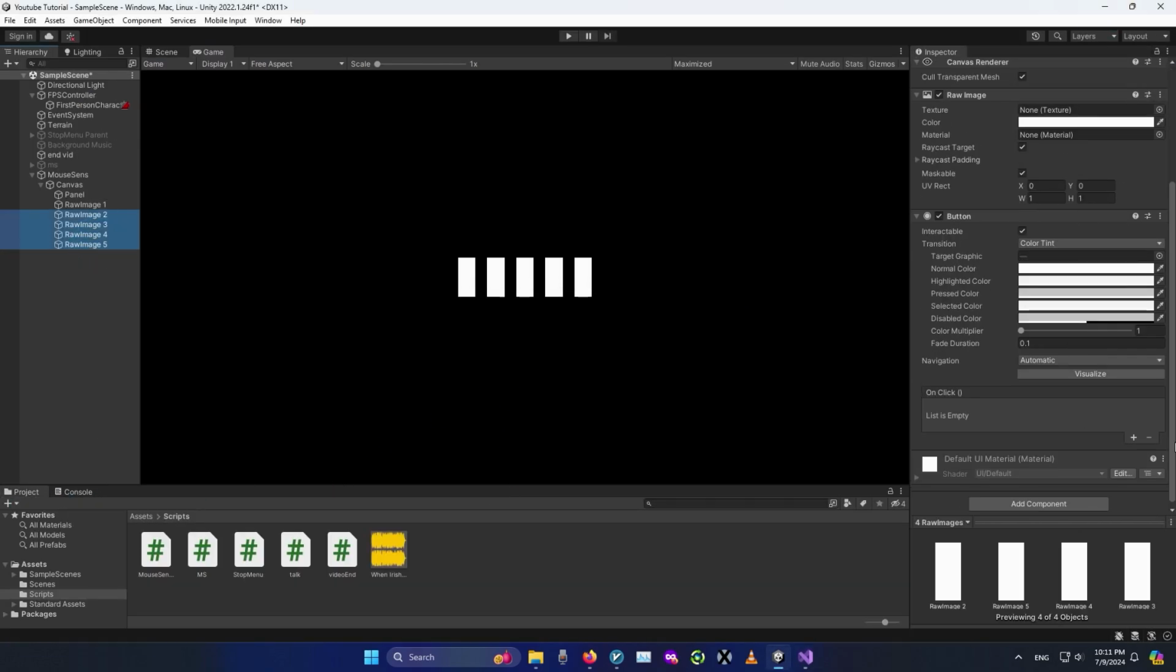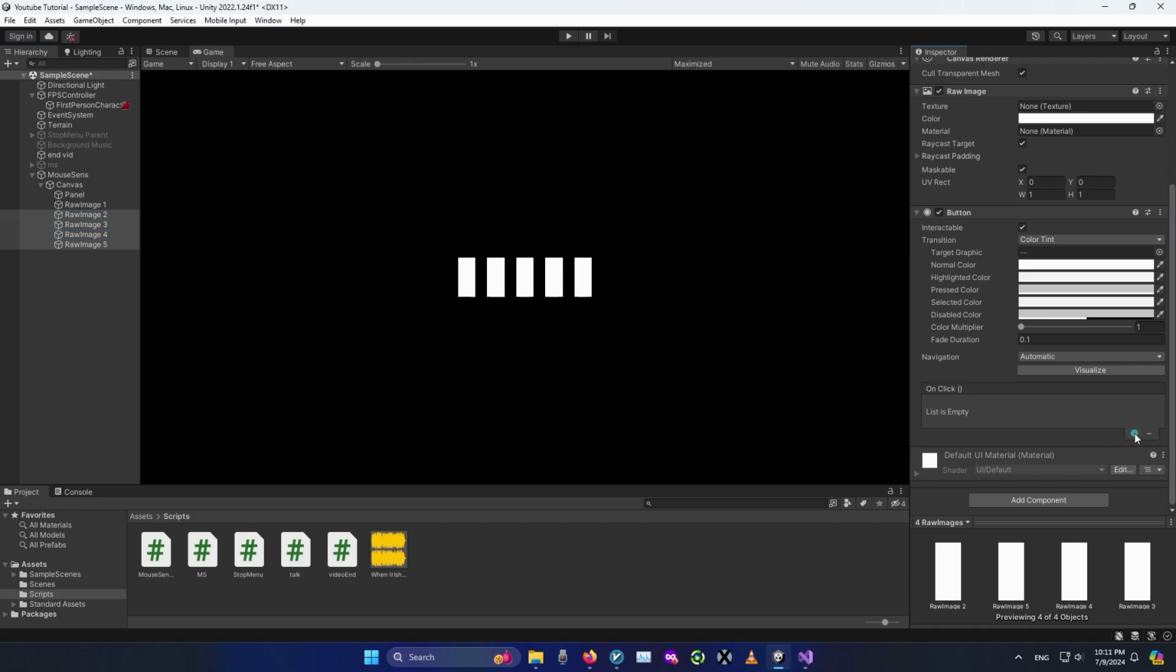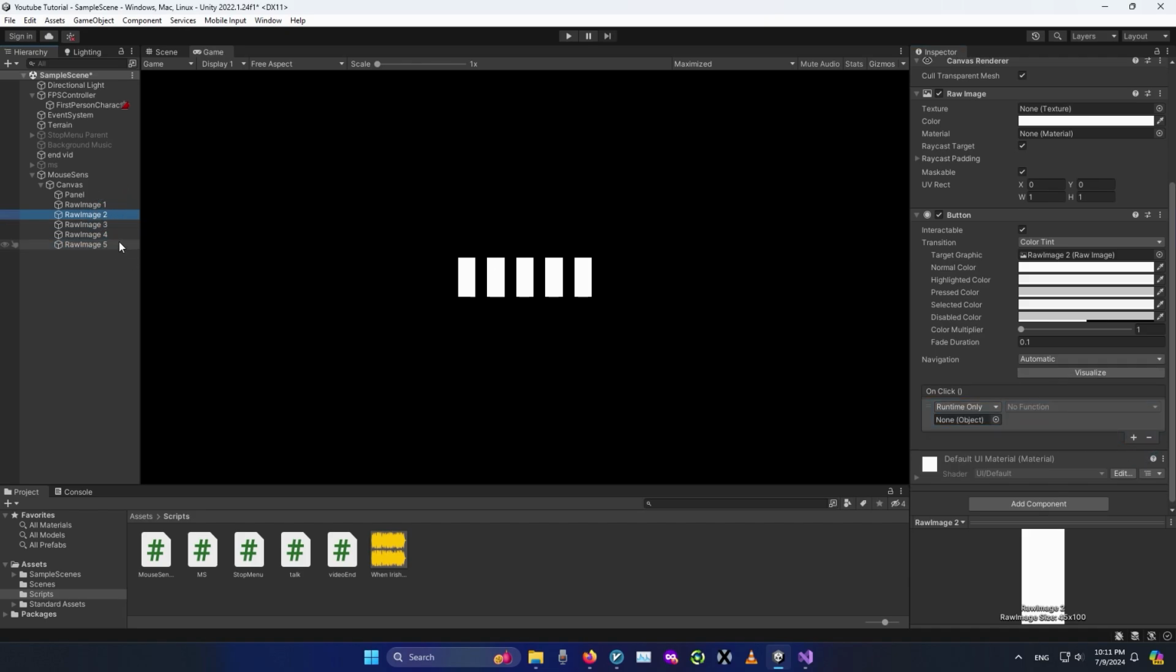I select all of them. I press plus, so it adds 1 for each one. You can actually do them manually one by one. We give it the code. We go down here, we say button click 2. I'm gonna actually do it for all 5 objects.